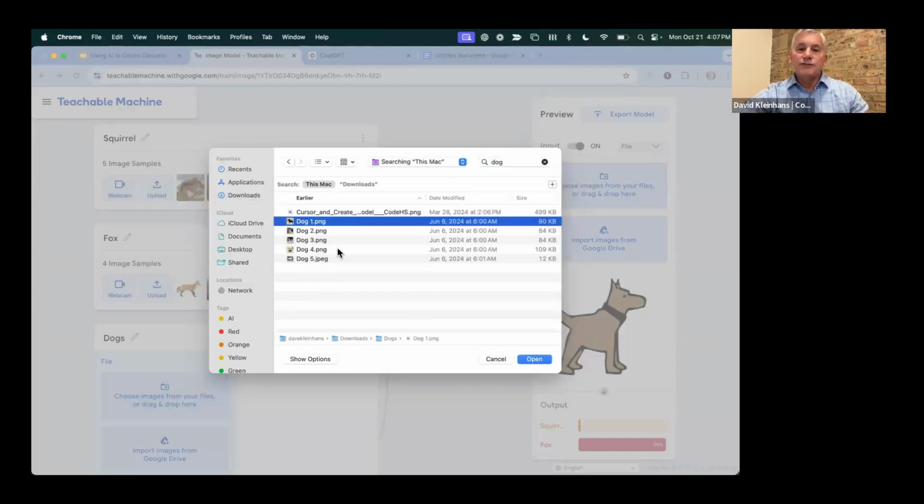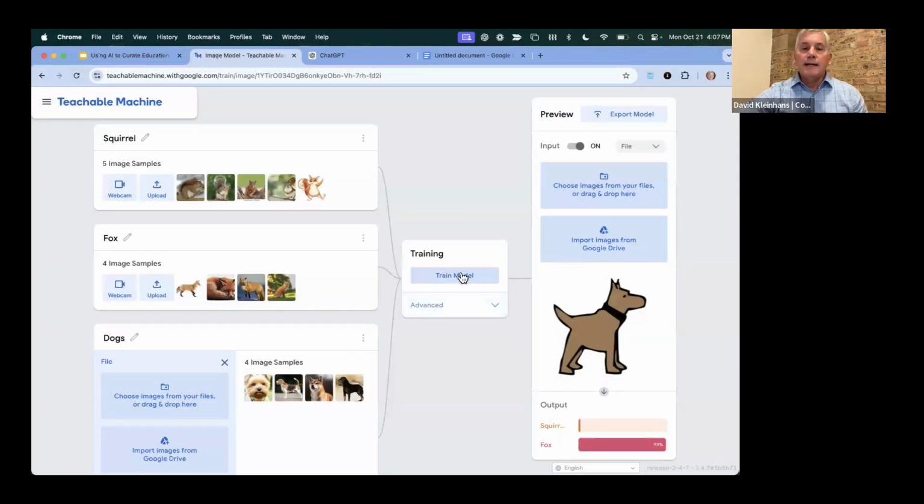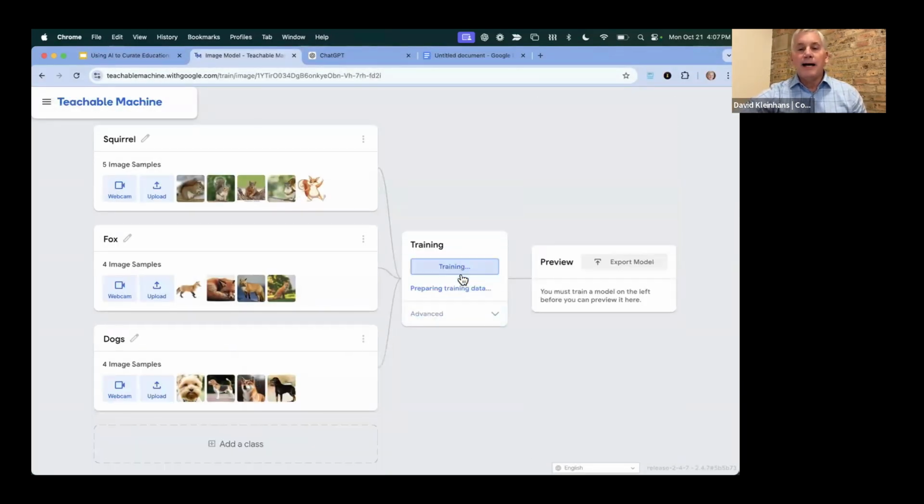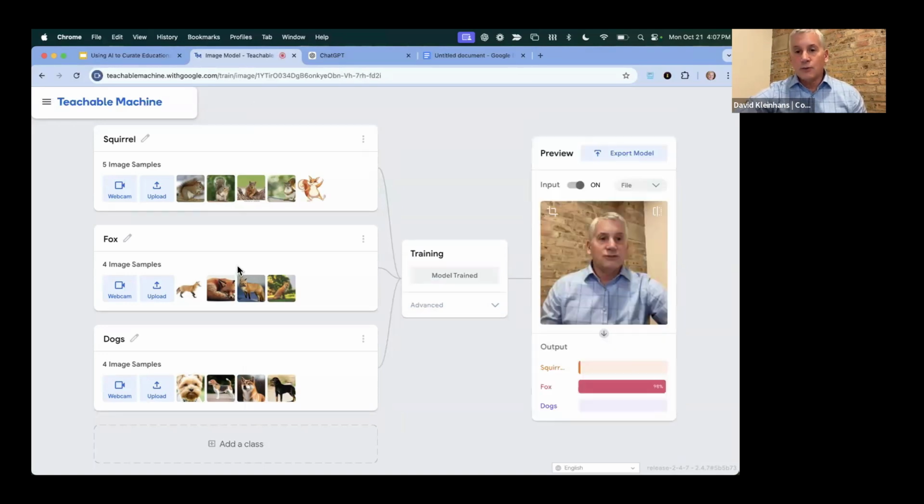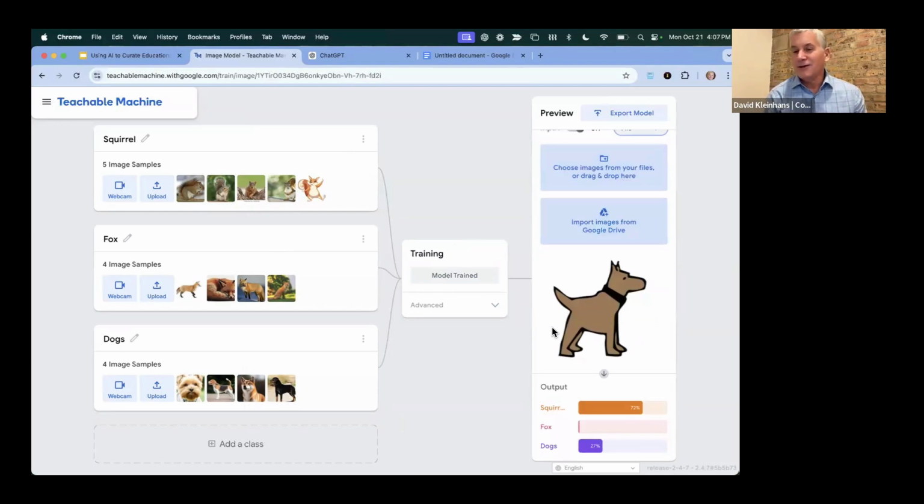So I have some pictures of some dogs. So I'm going to open it, and then I'm going to retrain my model. And so now I'm going to educate my AI model that there's not just squirrels and foxes out in the world, there's also dogs. I'm still squirrely, but a little bit of dog in me too. Now I'm going to go to the file and click on that. And it says, oh, maybe this Carol could be a squirrel or it could be a dog, but I think it's more likely a squirrel.